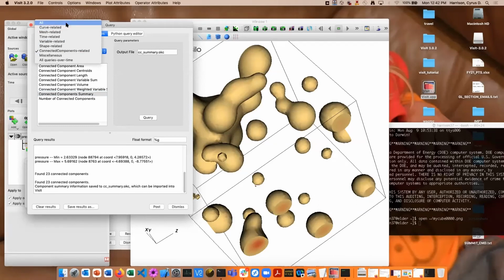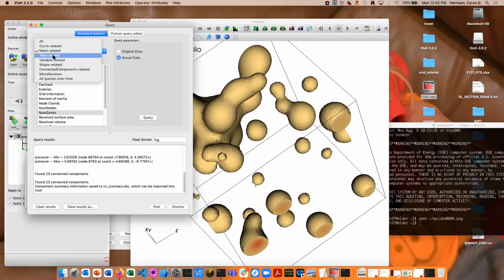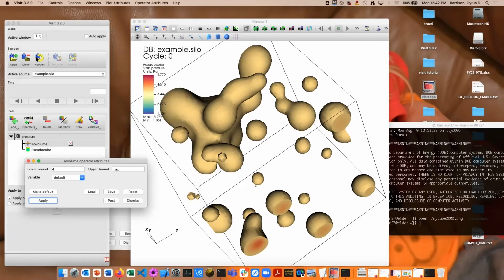So all the queries are categorized into different menus. So if you're asking questions about a mesh, you can go here and say, okay, what's my surface area, or what's my total number of zones, total number of nodes. If you're asking questions about variables, you can ask questions about min and max, like we already showed. There's also ways to sum up all the variables. So that's a way, if you had, say, your per element mass expression, you could sum it up and get the total mass of the data. So queries, you can ask these questions and you typically get an answer out that isn't on a mesh, right? It's reduced greatly.